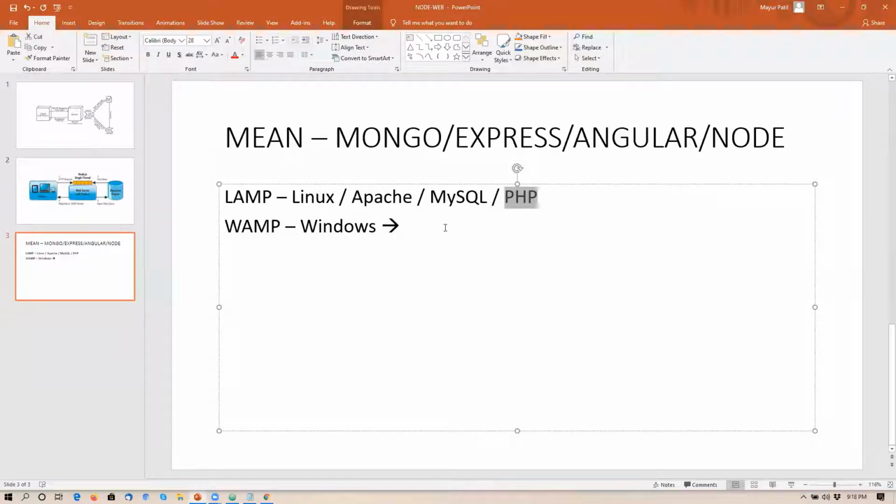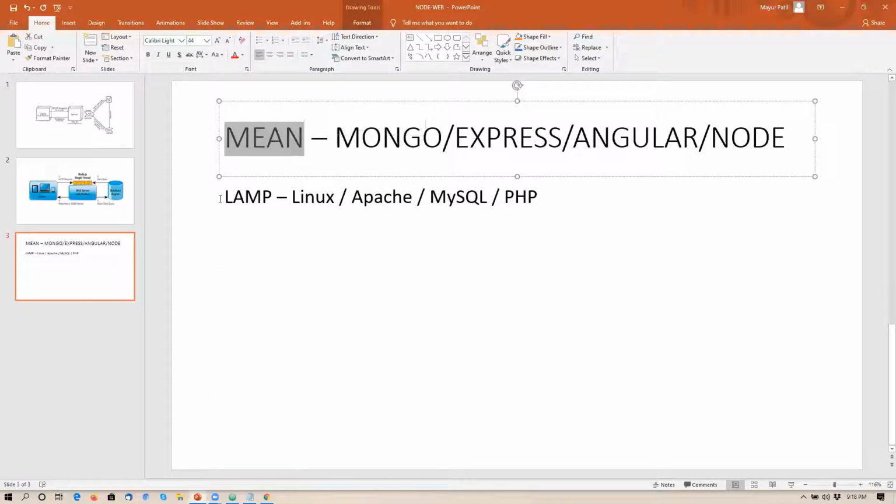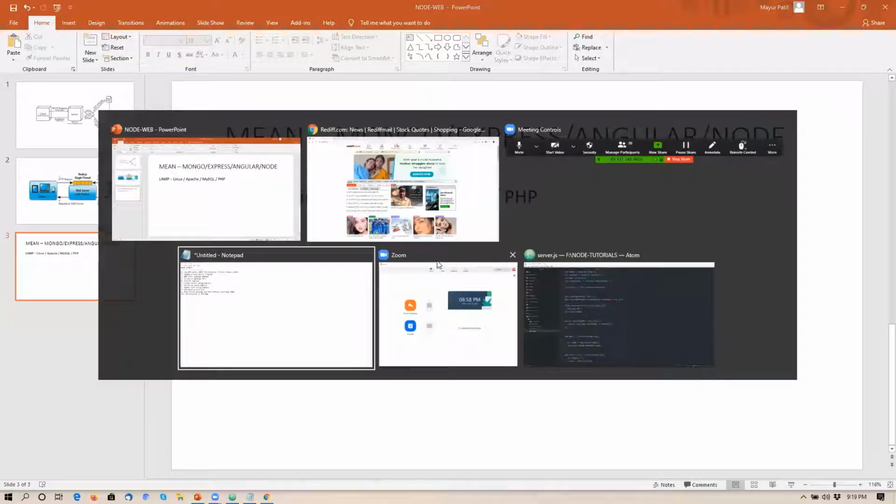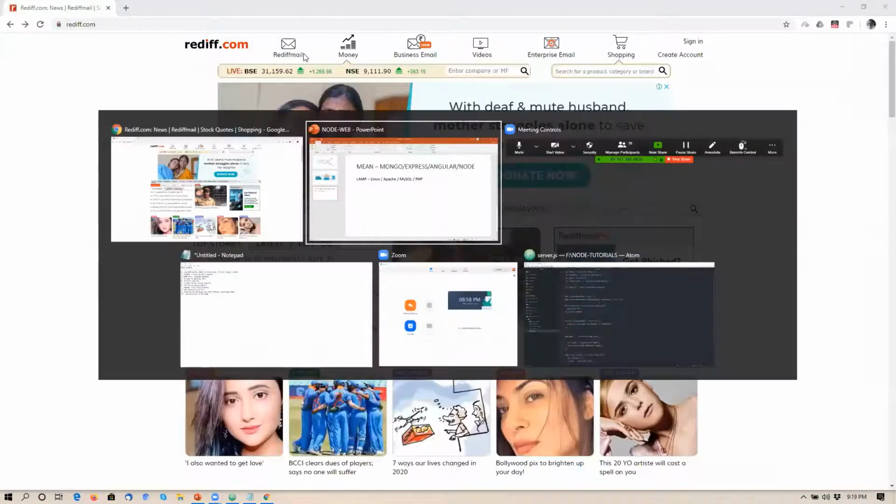So there are two architectures primarily which are very famous in the developer community. One is the MEAN stack, another one is the LAMP stack. So this is a basic theory. I thought I should provide it to the fresher people as basics. Those who are already developers, they already know this. Let's move to the installation part.